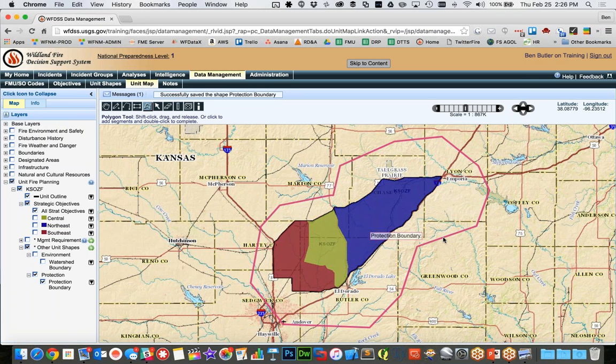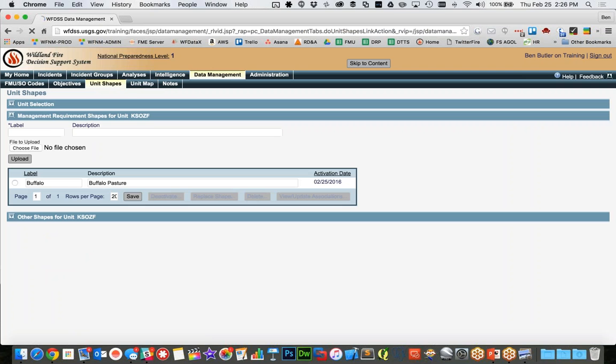And one other thing, and I don't know if you talked about it, but the adding to values table button. Yeah, I was going to get that. So let's step back here into the unit shapes tab, and just a couple of quick notes on management requirement shapes before I close on that one.